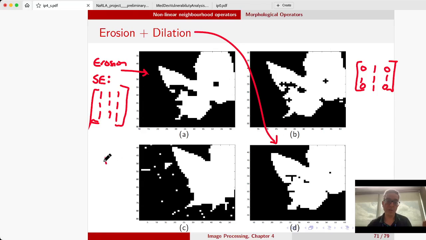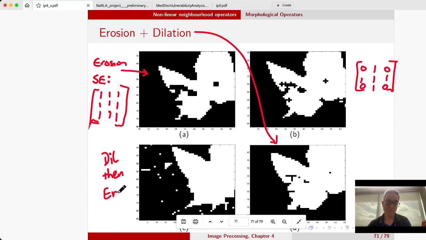So just to stress again, this is by doing dilation first. Let's just write it down here. Dilation, then erosion. Sorry, my pen is really playing up, which is very annoying. And then this is erosion, then dilation. Okay? And in both cases, I've used the structuring element of this guy up here.